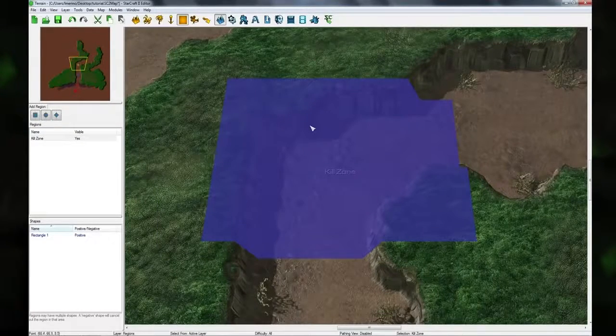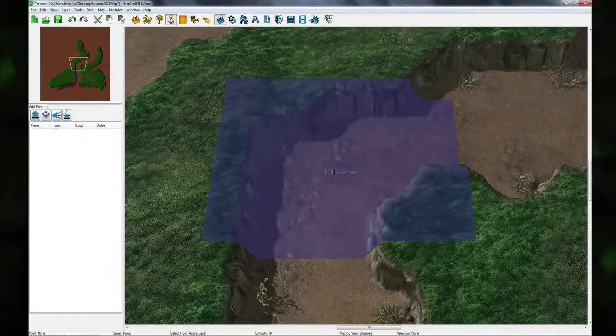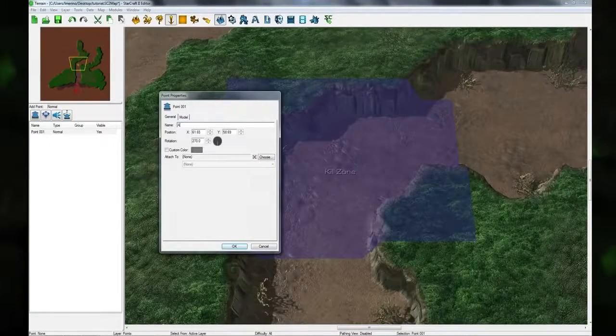And the next thing we need to do is add some points where the Hydralisks are going to appear. So I'll switch over to the point layer and select normal points. First, I'm just going to place down one point and then switch to selection mode with the space bar again and double click it to rename it. I'll call this ambush 1.